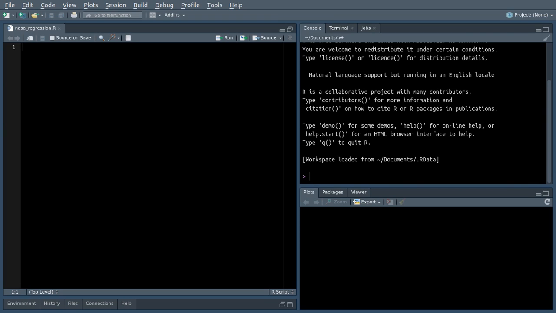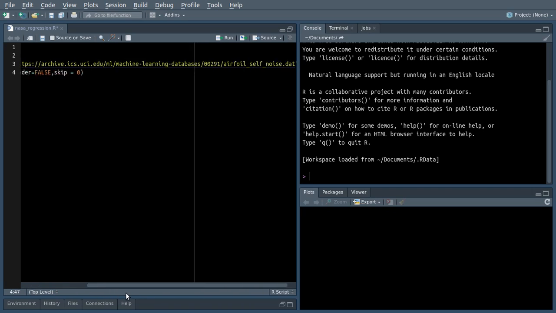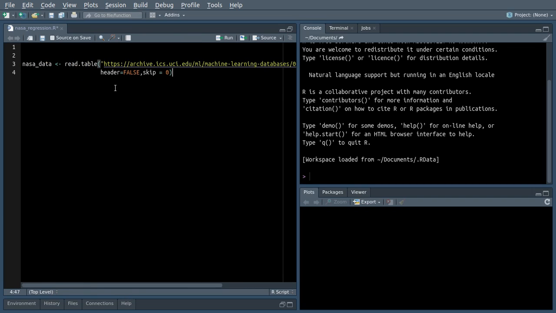I've written some code already before and we're going to be using that as a cheat, but most of the code we'll build along the way. So what I did was I took the data set and put it in the read table function. This takes the link of the data set and reads it directly from the web. We have an argument called header which tells it that this data does not have a header. Headers are essentially names of the columns that will be auto generated, and we are skipping none of the rows on the top of the data set.